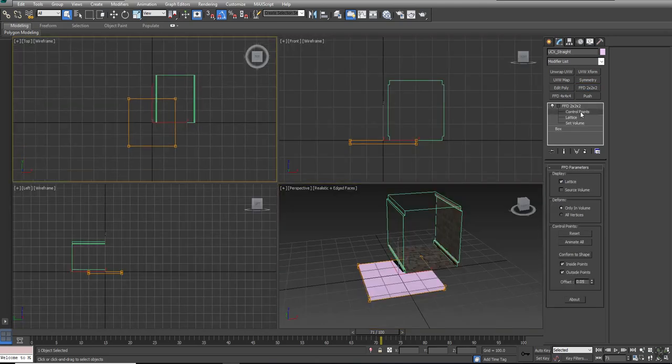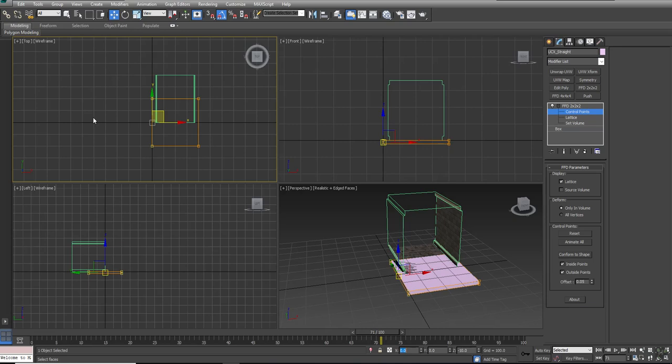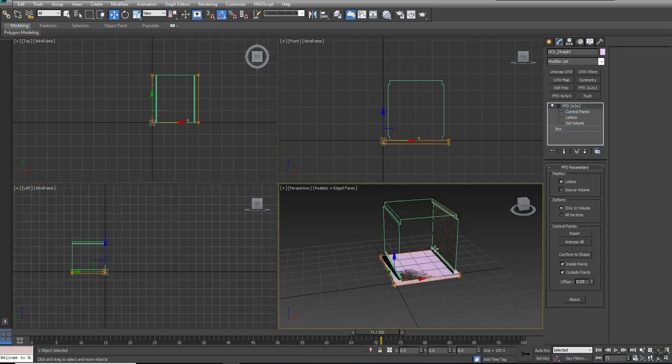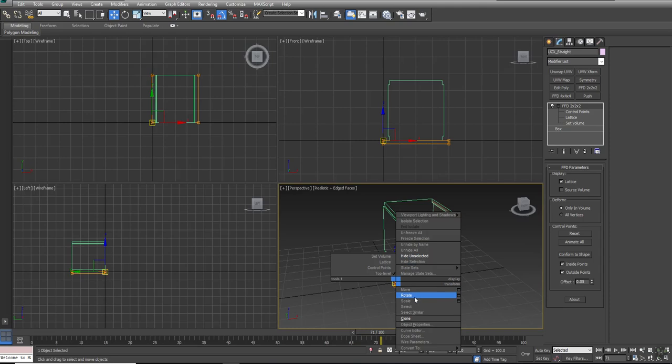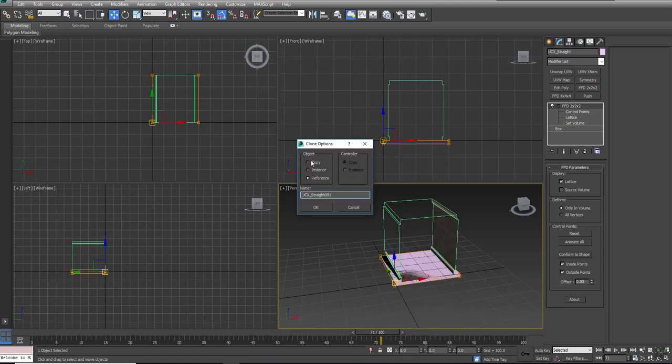So I put an FFD on, grab the control points. I'm just going to move these over, same way to match the volume. So 400 at the top, 0 at the bottom. Okay, so now I do have more sides. So what I need to do is I'm going to right click on this object and say clone as a copy. And I'm going to change the name to be UCX underscore the name of the model, and then an underscore 1 for the second piece.